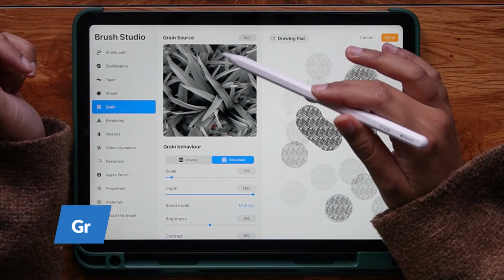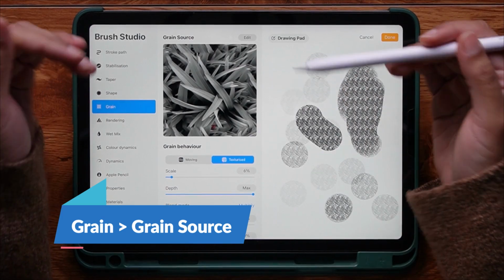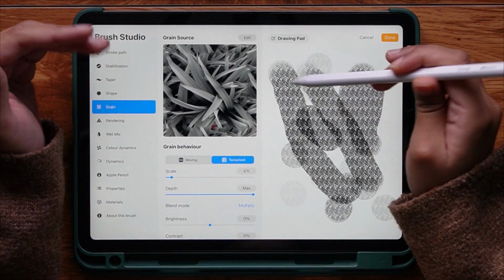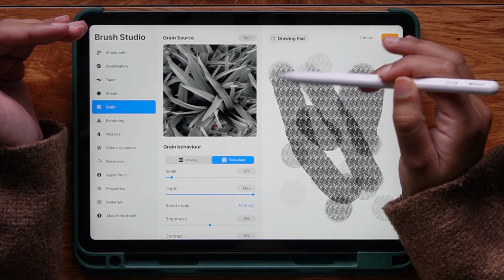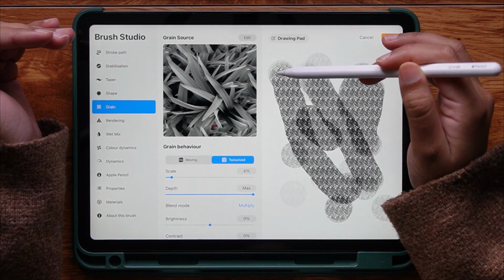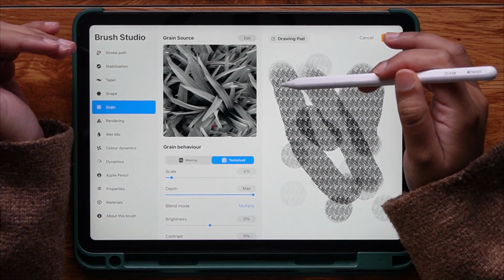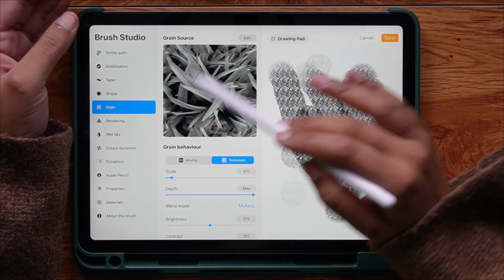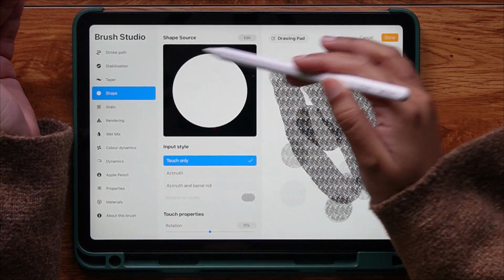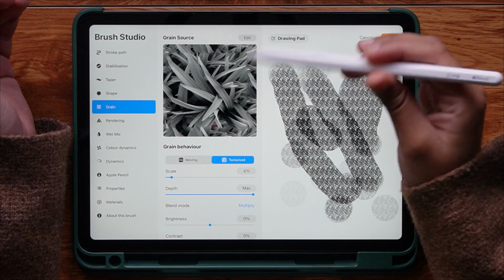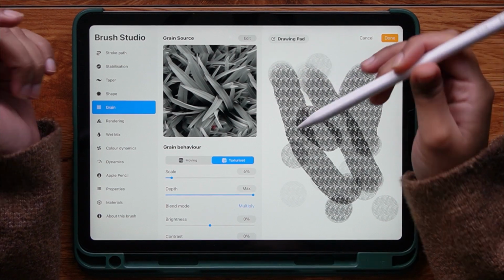The first thing is grain source. What is the texture that you want under each stamp? When you create a particular stroke, what is the texture that you want inside each of these stamps that make up your stroke? For example, here I have something like a leafy or grass pattern, whereas the basic shape of the brush is still round. So how do we set different textures to each brush that we are going to create?